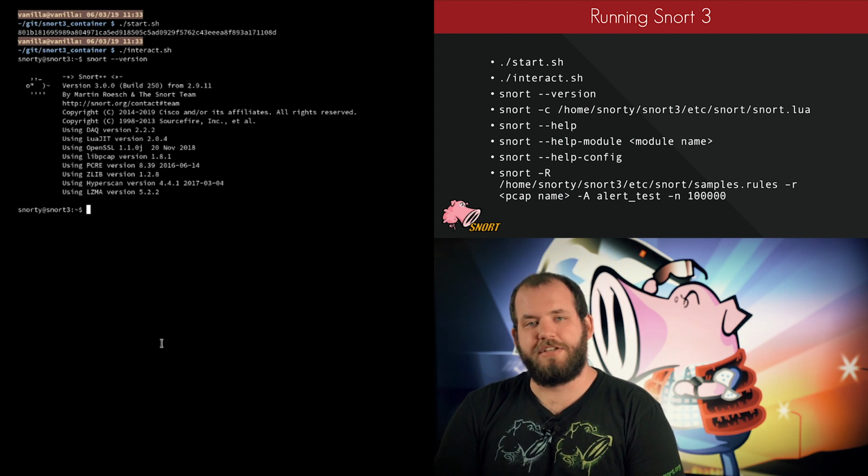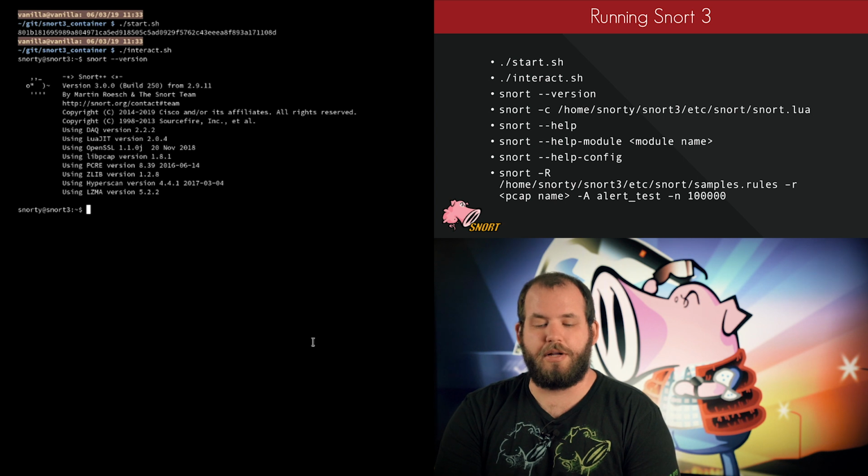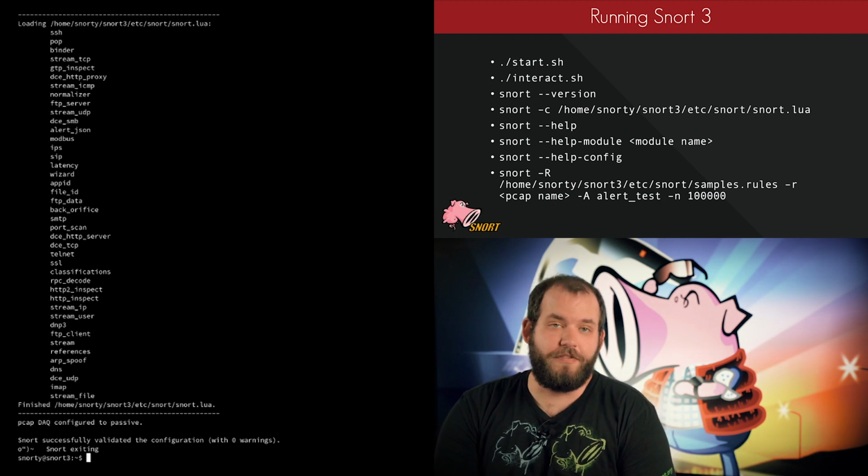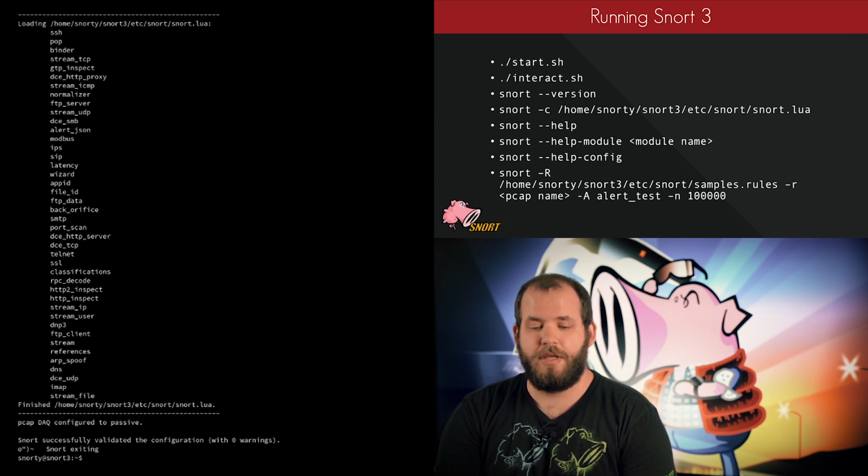Now we're going to talk about some basic Snort commands. For ease of use, we went ahead and added the Snort 3 bin directory to the system path in our Docker image, as well as aliasing snort to point Snort at the default configuration file, which is the following command: snort -c /home/snorty/snort3/etc/snort/snort.lua. This is also the command to verify a Snort config. -c in this case points to your configuration file.